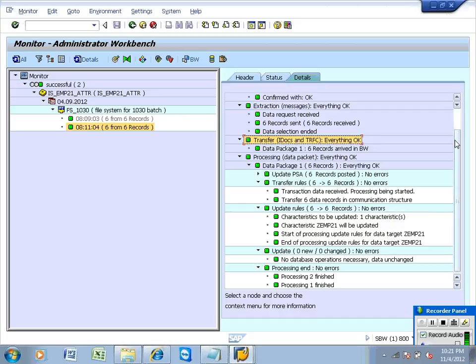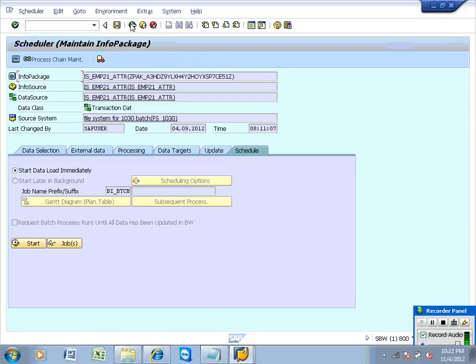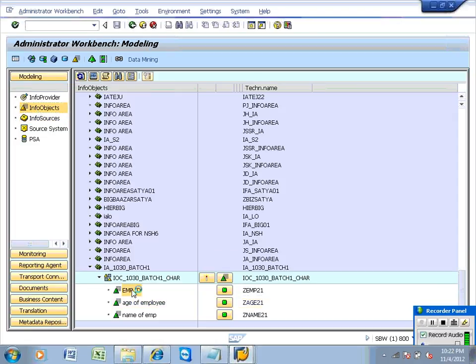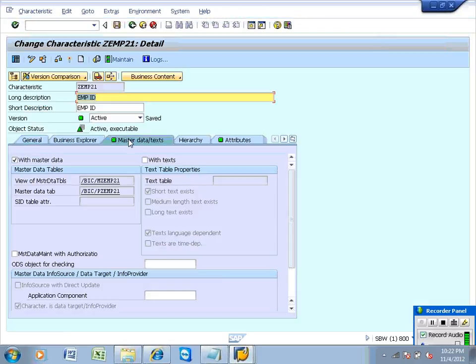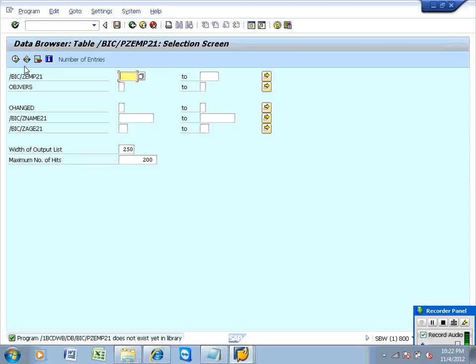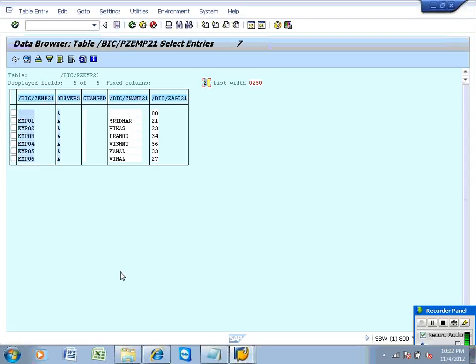Now, come back. Data has been transferred and is finally landing in the info object. Within the info object, you have the P table, and if you go and see the P table content, you can see the information in the info object P table.